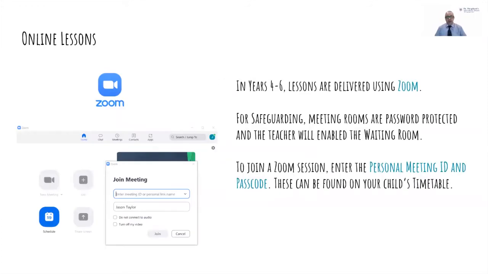And in years 4 to 6, all lessons will be delivered using Zoom. As happened at the start of this meeting, for safeguarding purposes, meeting rooms are password protected, and the teacher has an enabled waiting room. To join the Zoom session, the child enters the personal meeting ID of the teacher and their passcode, and these can be found on your child's timetable.